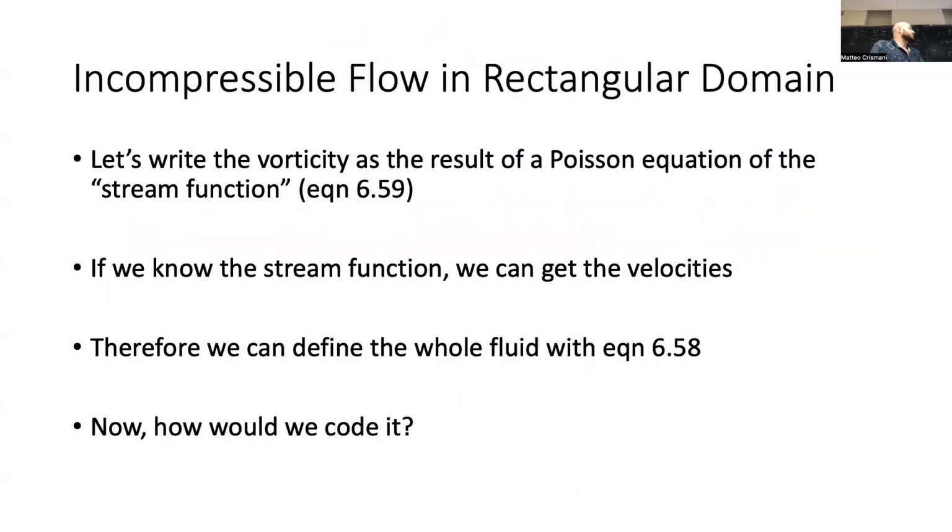So here's incompressible flows in a rectangular domain. Essentially saying that if we know the stream function, we can get the velocities. We showed that. And we can define the whole flow with just this.